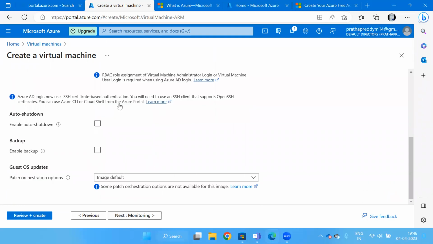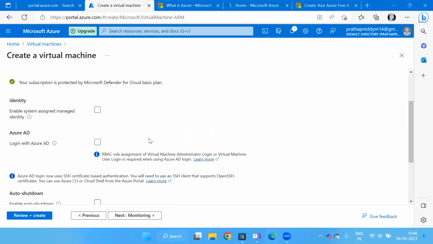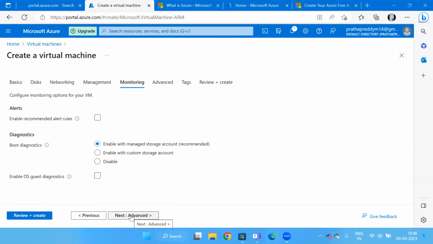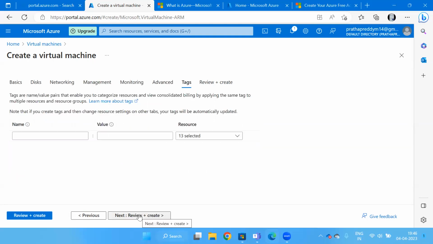And management also you have to keep as the default one, and then monitoring also you have to keep it as the limit. So boot diagnostics and whatever it may be, you need to keep it as it is. Advanced and tags also, you need to make them the default one.